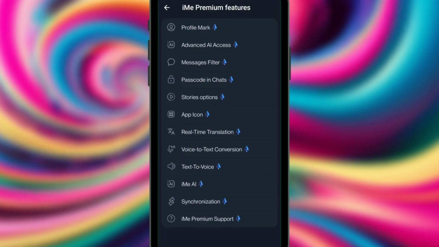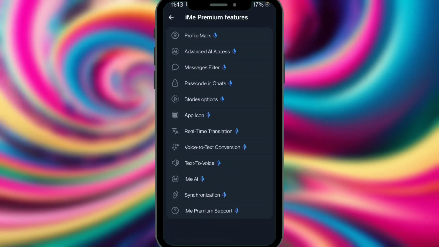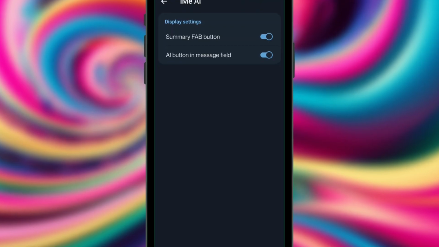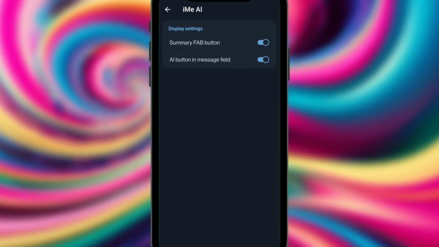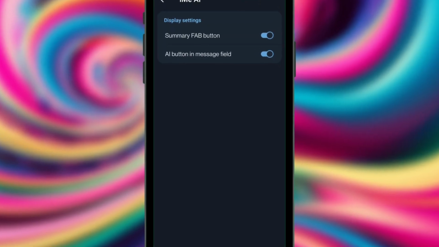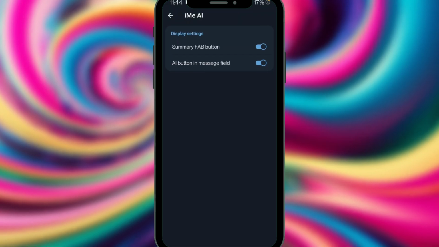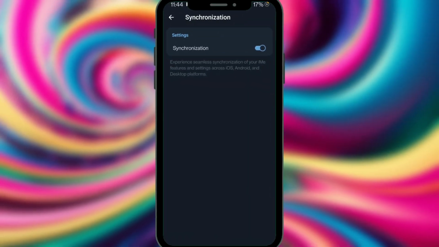iMe's right there. Okay, then real-time translation, we can change it. Text to voice, it's right there. Those are the settings you can change. Then IMEI, summary for button, AI button in message field, which is okay. Sometimes you want to use AI, you don't have to go back, you just have to apply AI in maybe your chats or something. Then synchronization, yeah, obviously it's enabled.